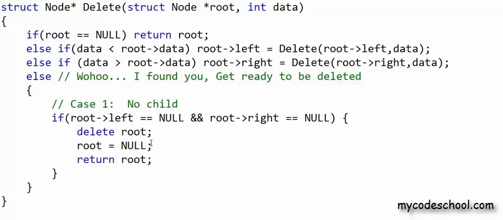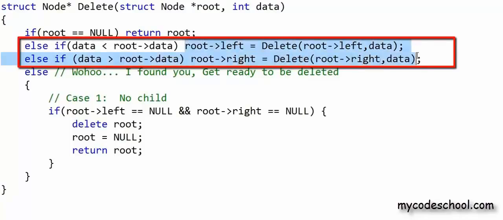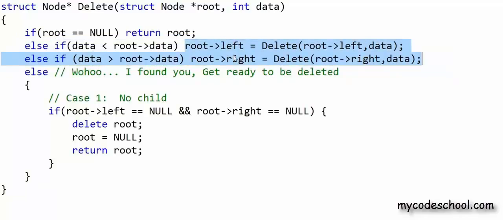Reference of this node in its parent will not be fixed here. Once this recursive call finishes, then somewhere in any of these 2 else ifs, the link will be corrected. I hope this is making sense. Okay, now let's handle other cases.